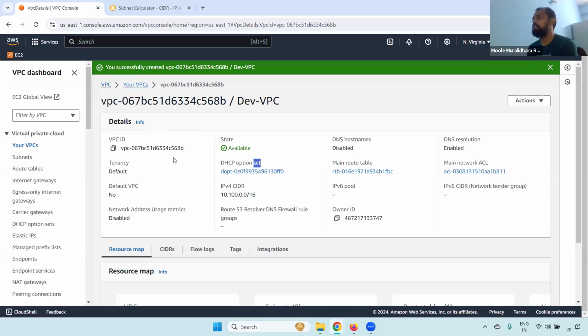We can discuss more on this when it comes to the directory service. We have to update this and create our own DHCP. You can see it here, and everything's fine. Here, one of the most important fields is default VPC. No means it is not a default VPC. If it is a default VPC, it will show yes.